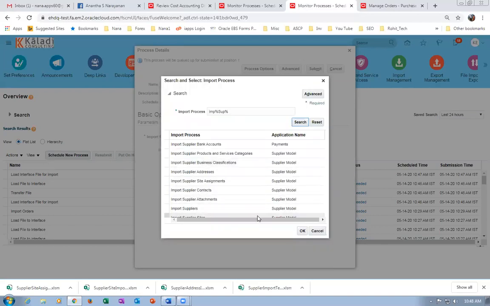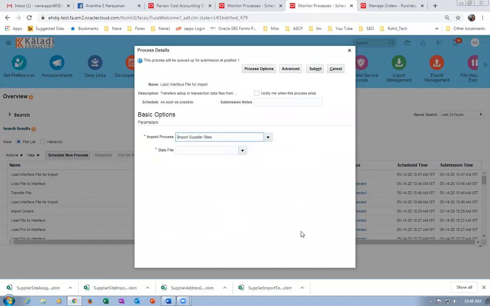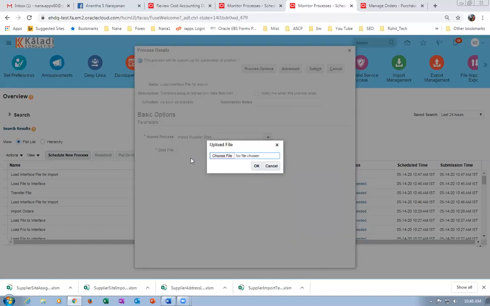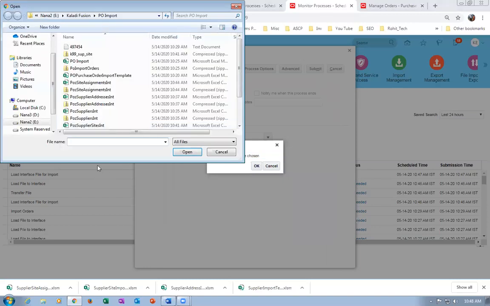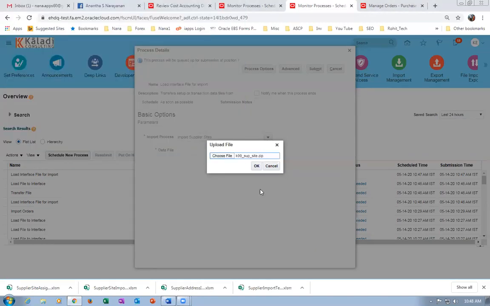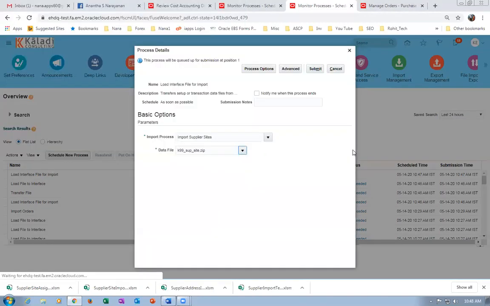So we have to go for supplier sites. Import supplier sites is the one. I click on it. So the next one is the site, and then upload the site file. So supplier sites, I'm going to import it and upload a file. Choose a file. So supplier sites. So it is a PO order. The supplier site is here now. Click on open. Click on OK. And then click on submit.